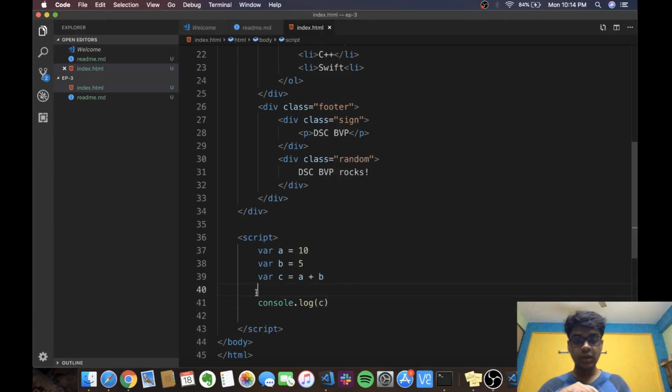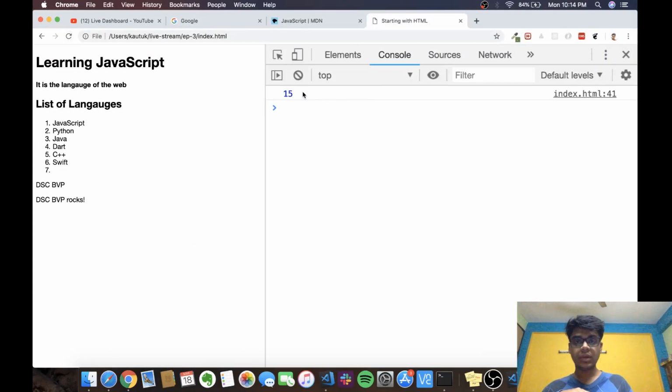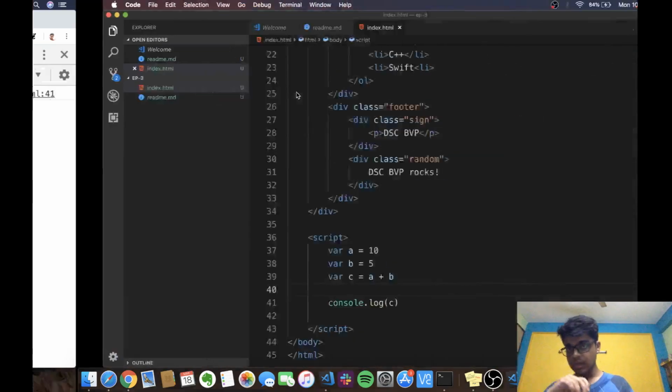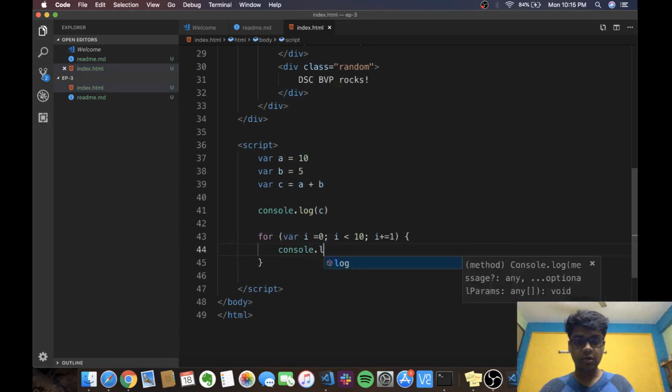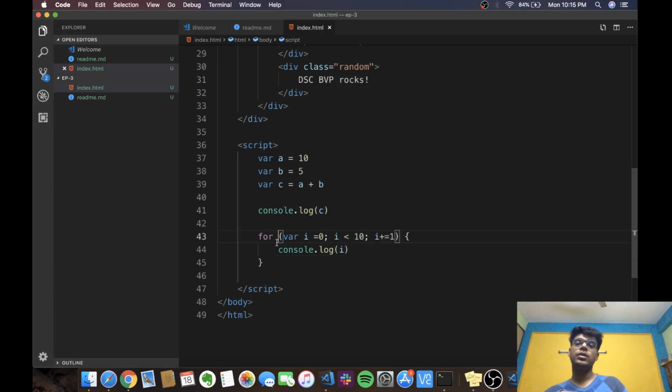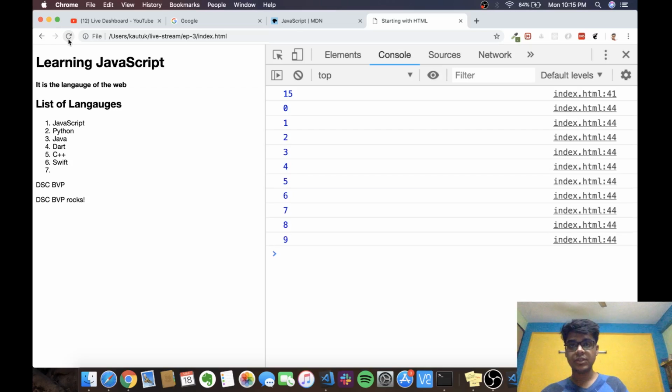So if I do console.log(c) and I refresh the page, you can see the answer comes out to be 15. It's basically the value of the c variable. So that's the variable thing. I'll show you a loop. So for loop, for var i equals 0, i less than 10, i plus equals 1, and console.log(i). So it should print all the values from 0 to 10, and I refresh it. So as you can see here, 15 is the answer of c, and then I have 0, 1, 2, 3, and so on.